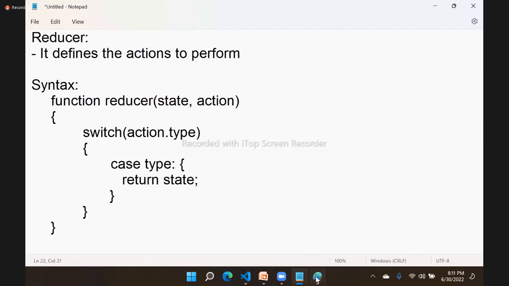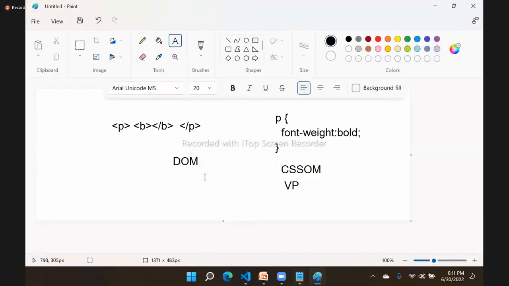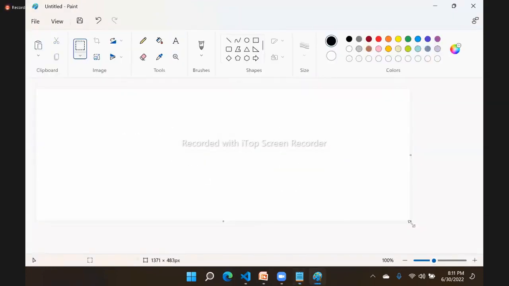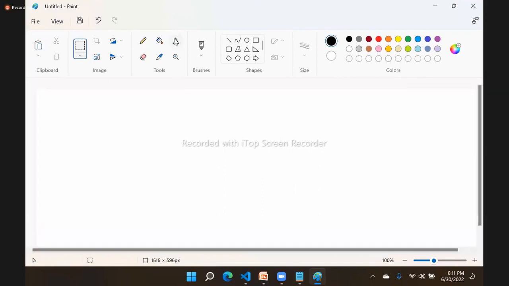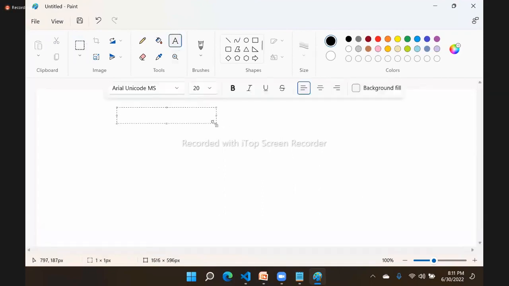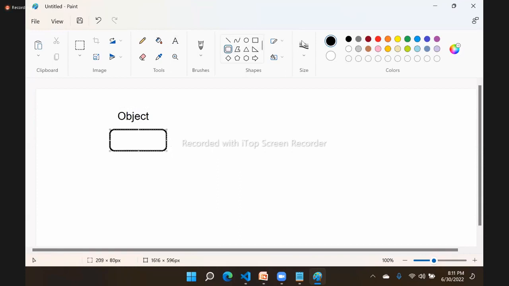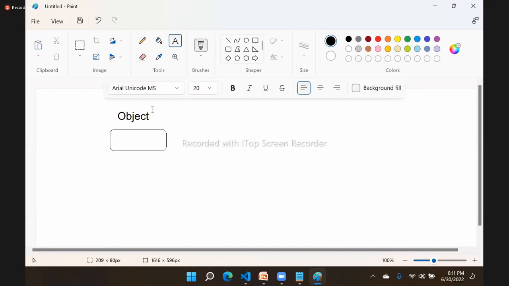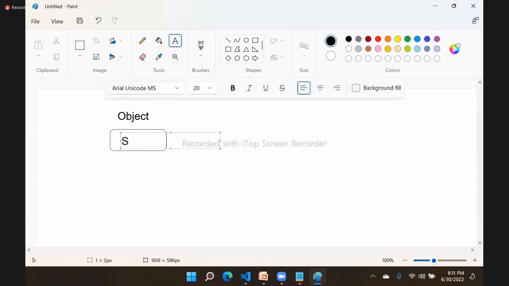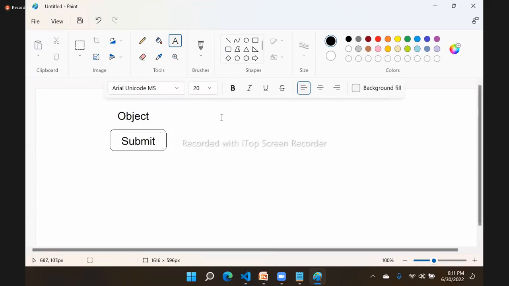Actually, the concept is, let me give a clearer example. It's a general thing, we already know: suppose we have an object, a button object. Now this button has some submit. Now this button has some color.